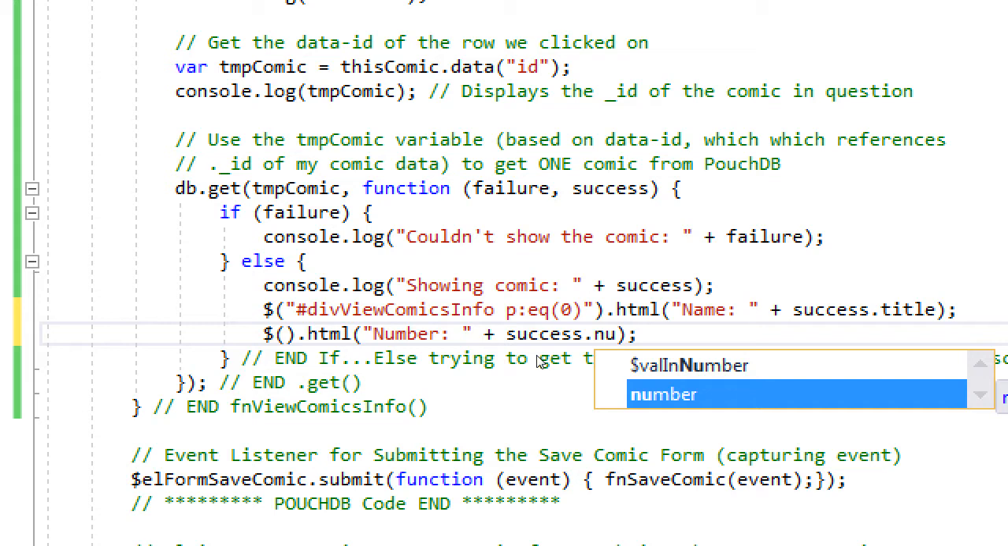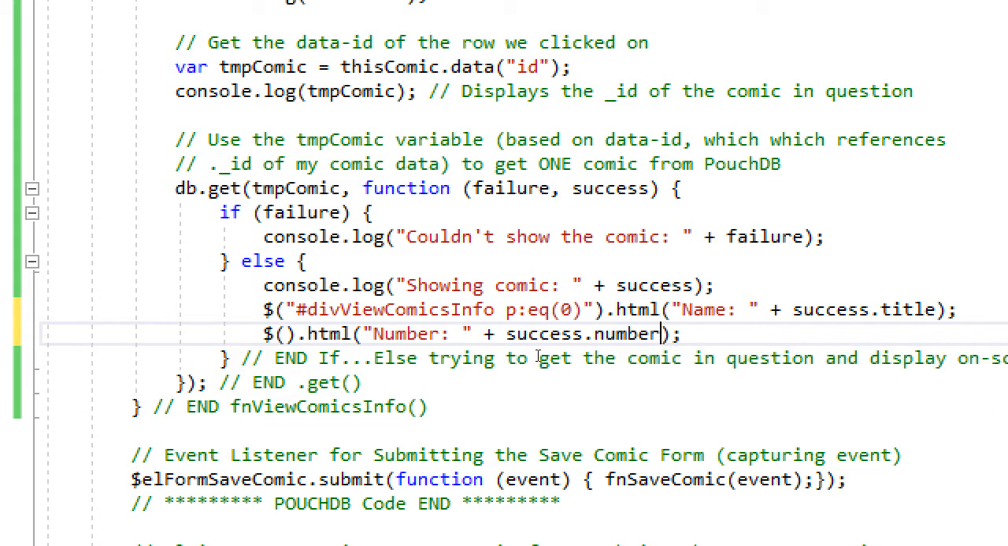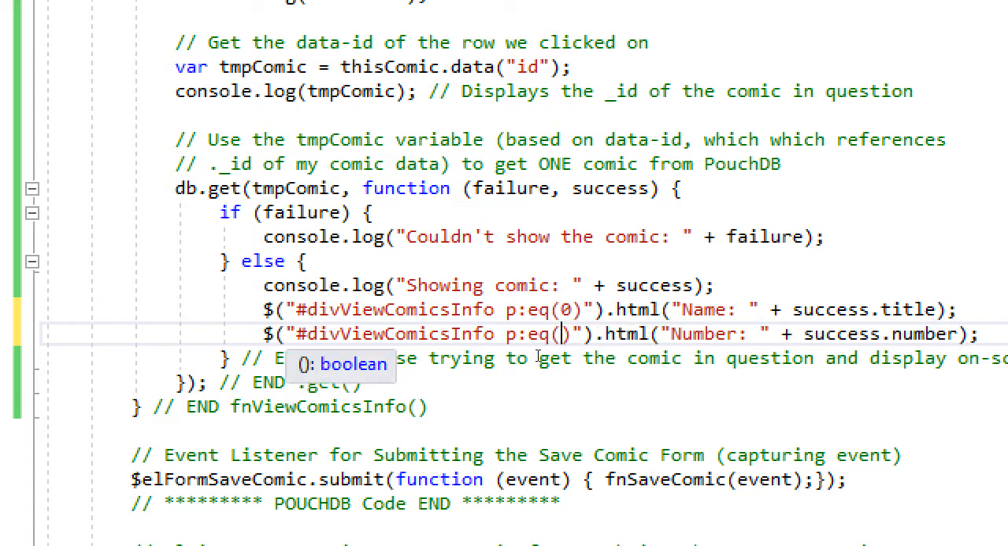So now I want to display the number. Where? In the same thing. Inside of the parent div, space, paragraph equals 1, the second paragraph. So in quotes, pound div view comics info, space, paragraph, pseudo selector EQ equals 1. So 0, 1, the second paragraph. In the second paragraph, we'll write the number of the comic.